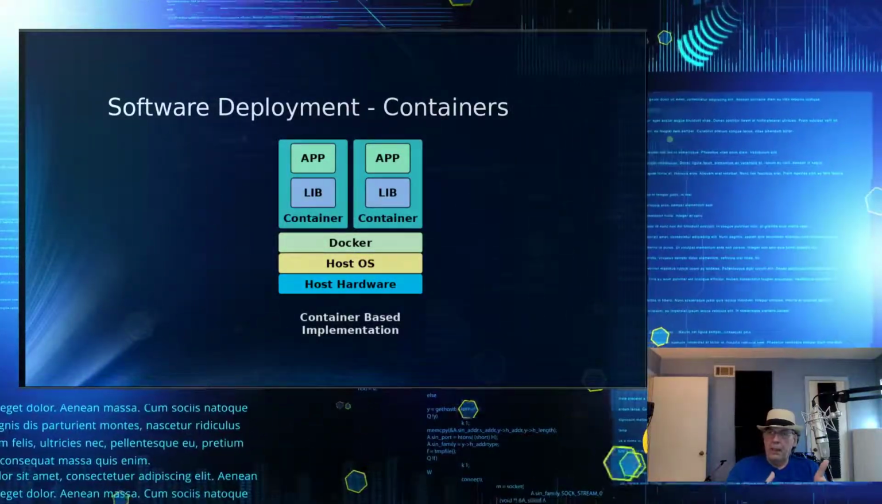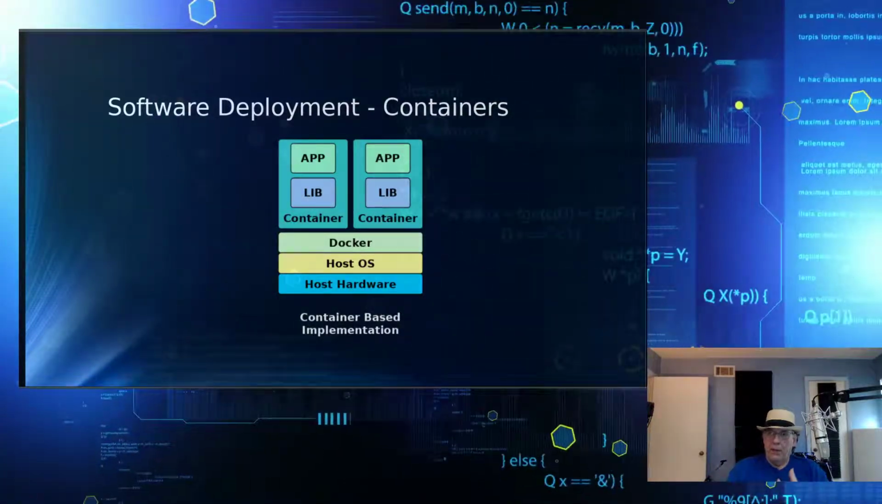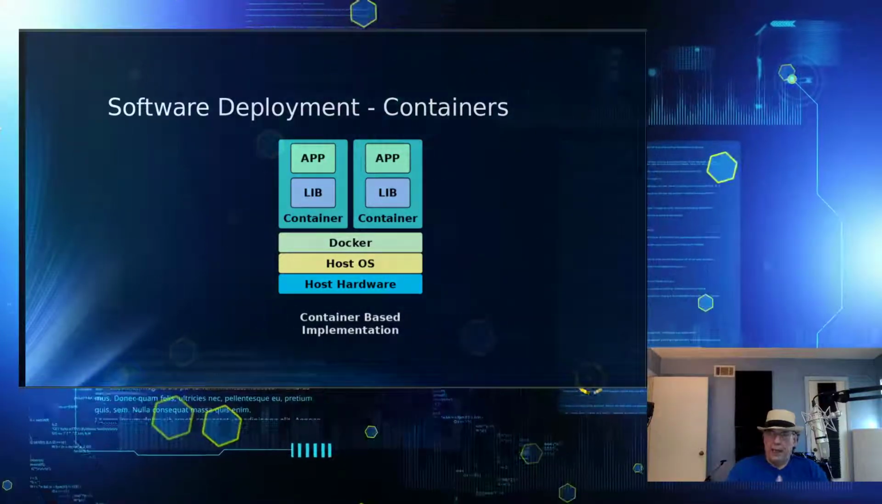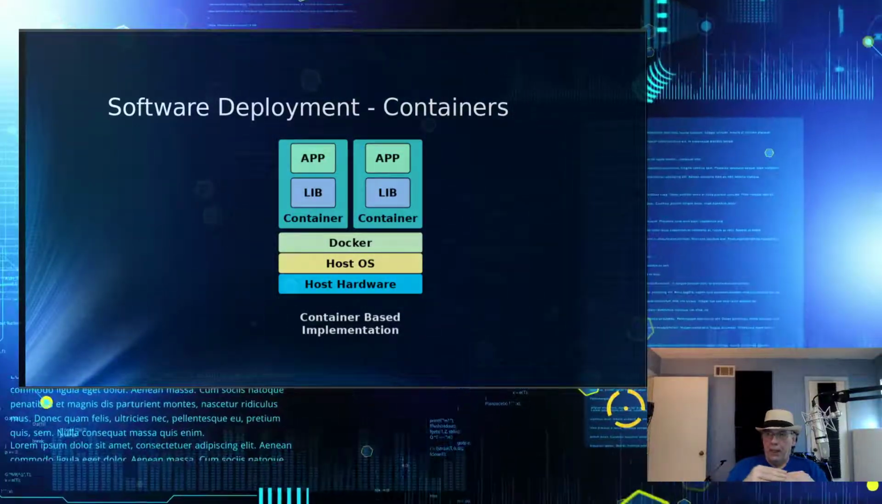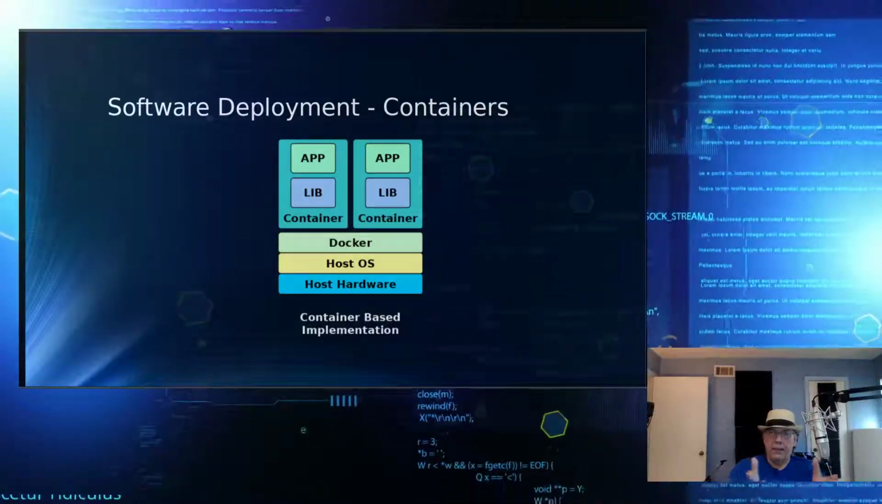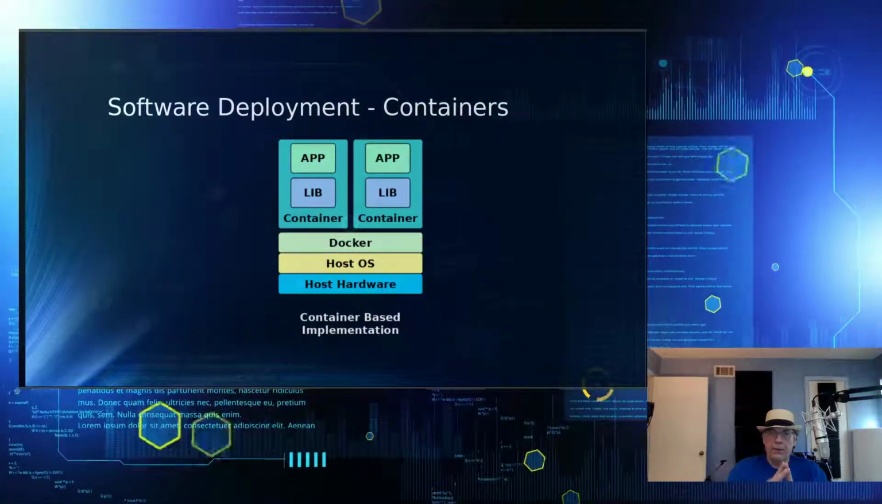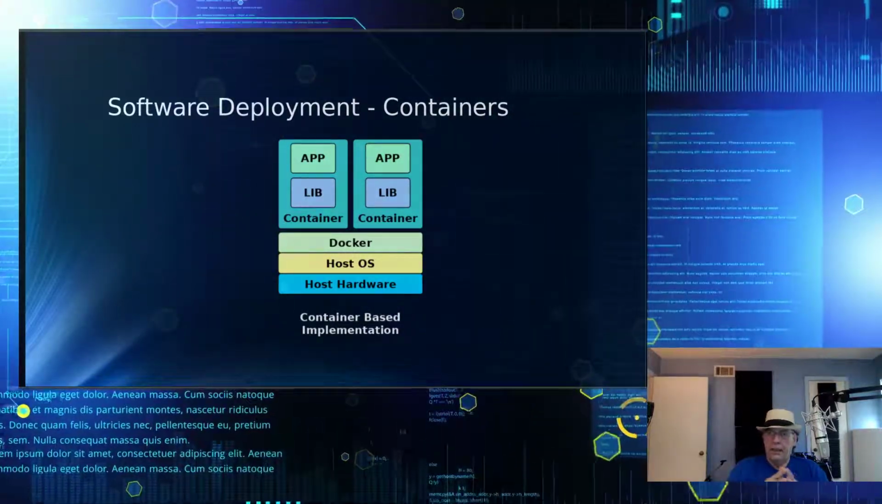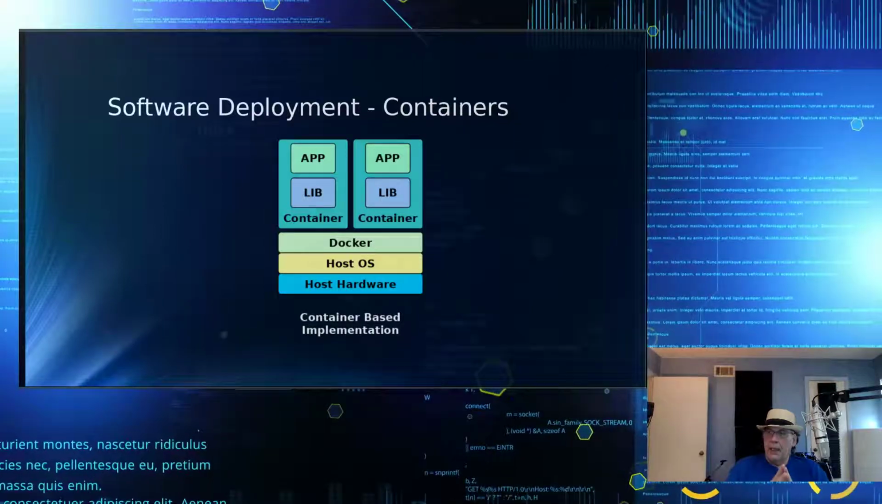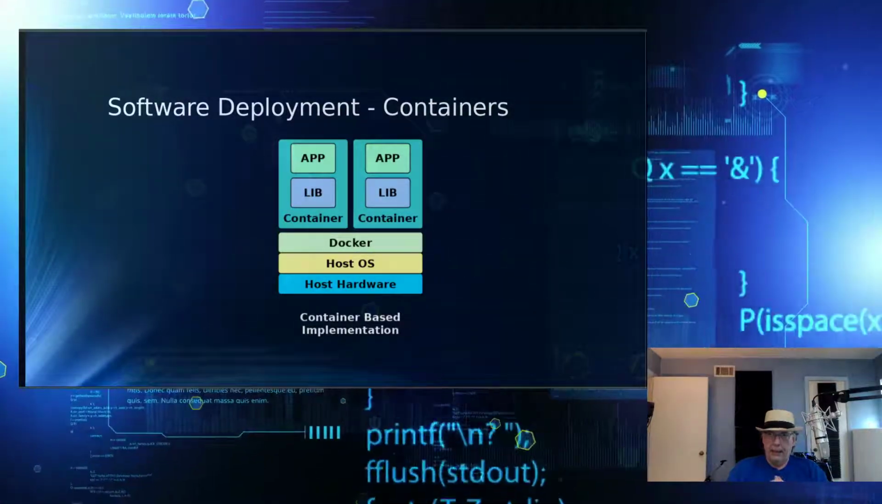Containers have kind of a traditional look a little bit. They have a host hardware, they have a host OS, and then you have the Docker engine, which runs in between the host OS and the containers. So it's basically a service that's running there and managing the containers and the build outs and the runs and the stops and so forth. A container just contains the application, the binaries, and the libraries needed to deploy.